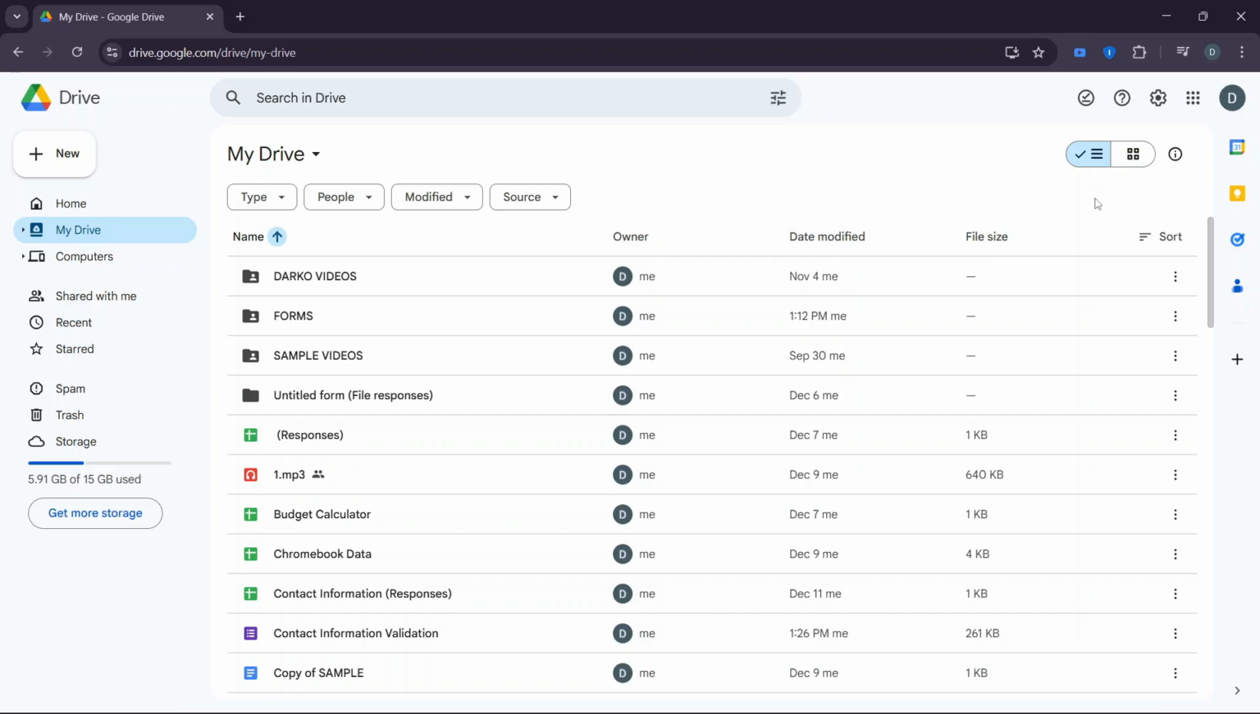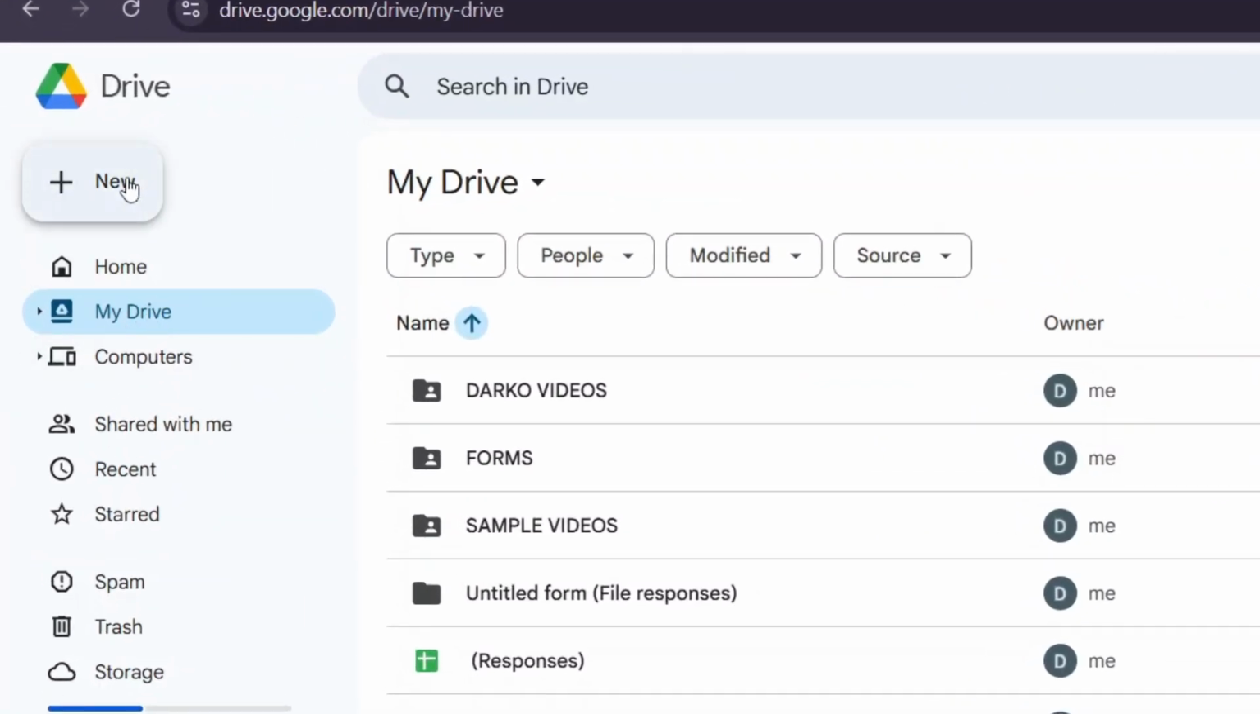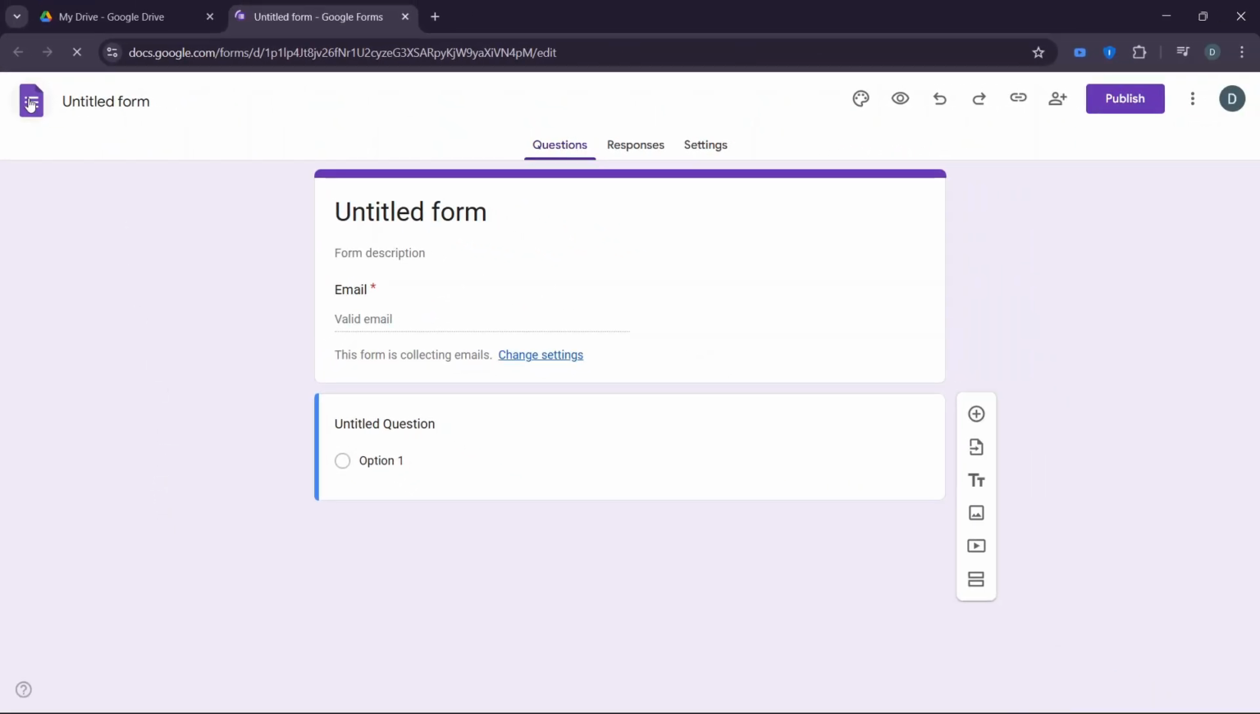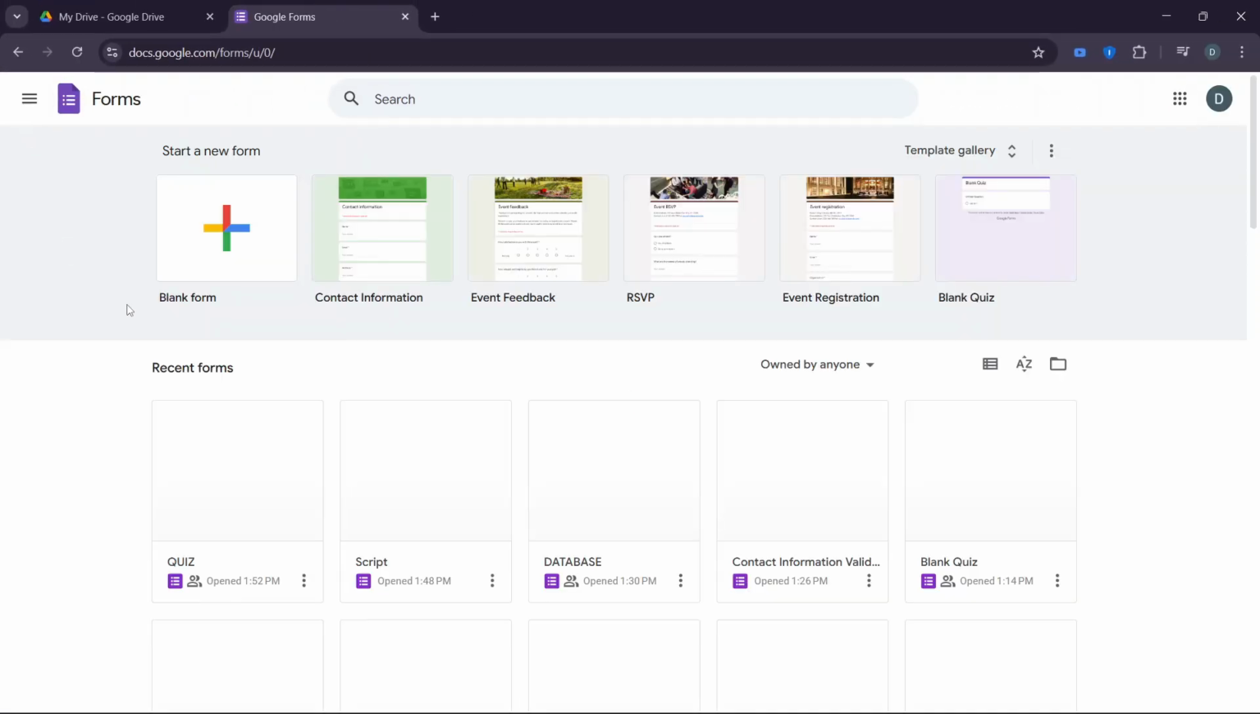First, open your web browser and navigate to Google Drive at drive.google.com. Once you're there, find the Google form you want to edit. If you haven't created one yet, you can easily make a new form by clicking the New button and selecting Google Forms. Once your form is open, it's time to adjust the settings so that respondents cannot see the results.